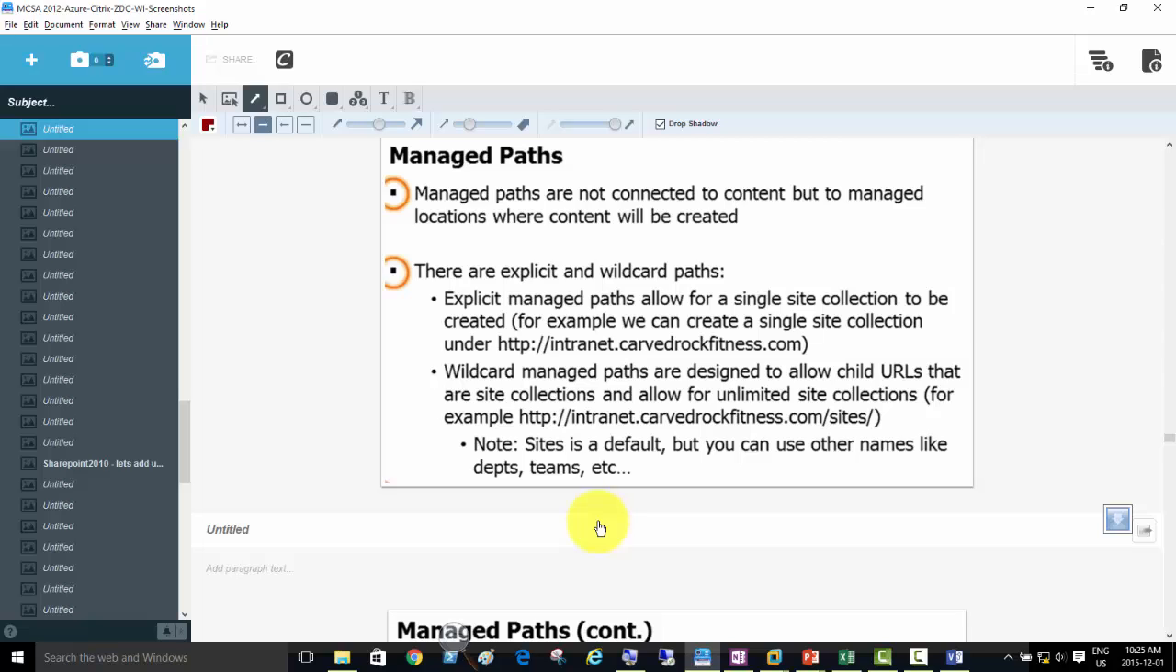Okay, again, guys, here I'm just going to ask now on the left side of my row. So explicit means that there will be one site only, and wildcard means that there can be a site with subsites created under that, right? So true or false? Explicit means that there will be a lot of subsites.